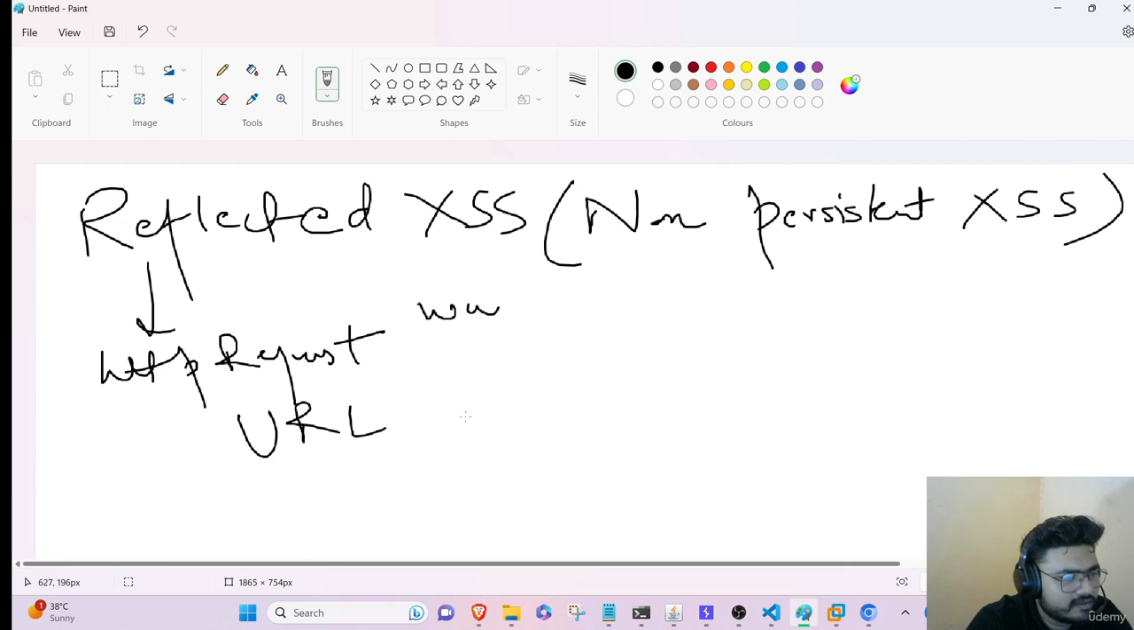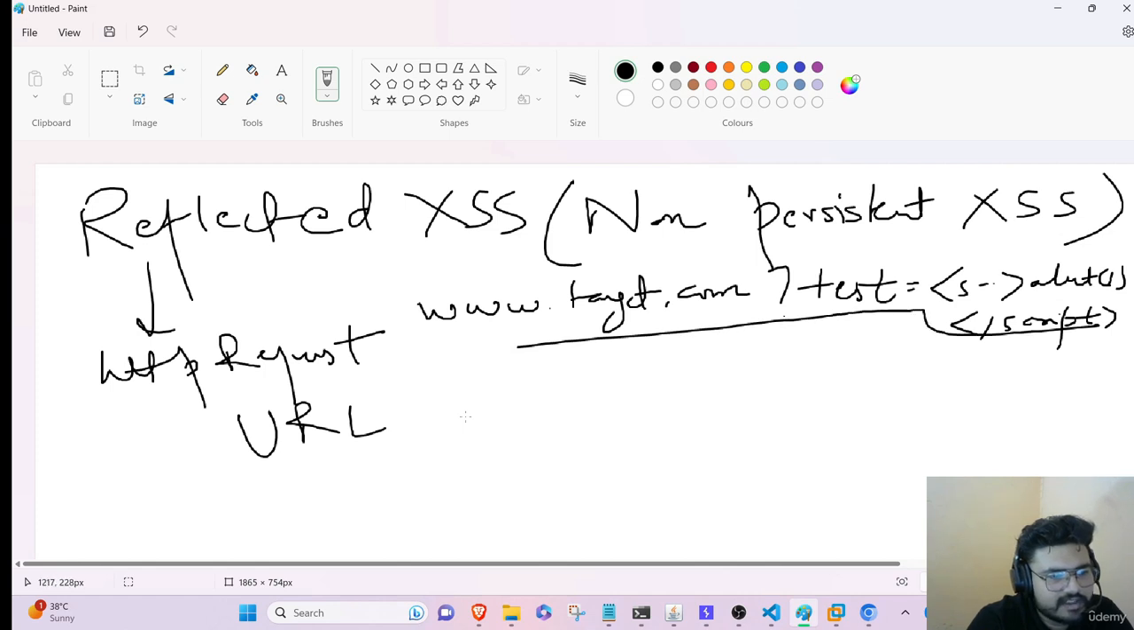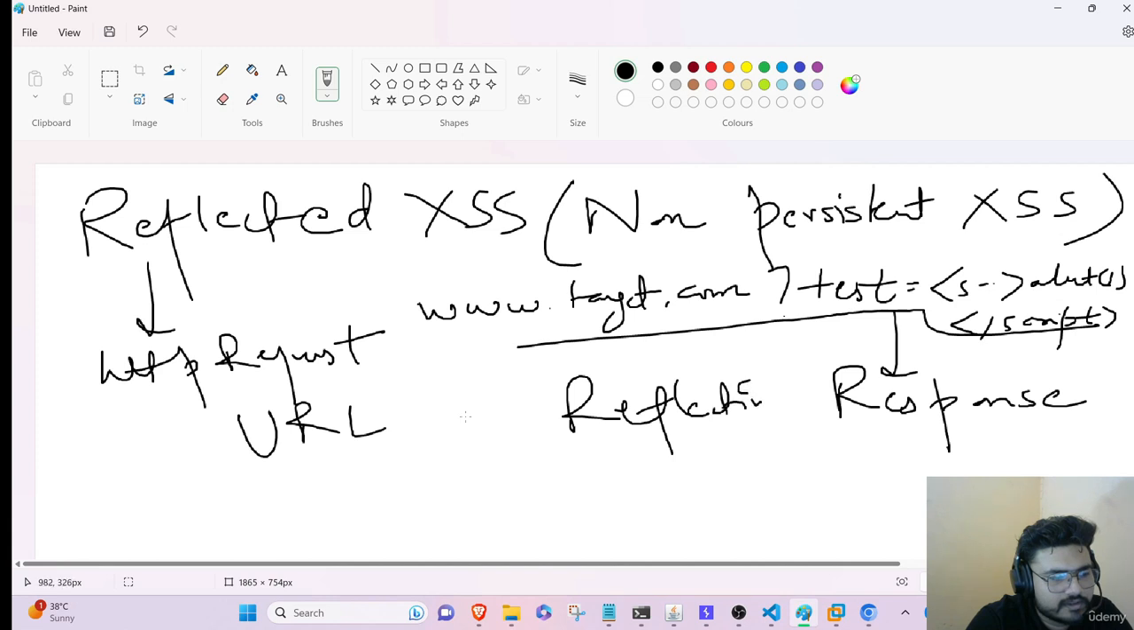Suppose the URL is www.target.com with some parameter, suppose test, and here the attacker has injected a payload like script alert, and the script closing tag. What happens is the application processes the value of this tag in an unsafe way, and it is reflected in the response without any filter or any prevention.